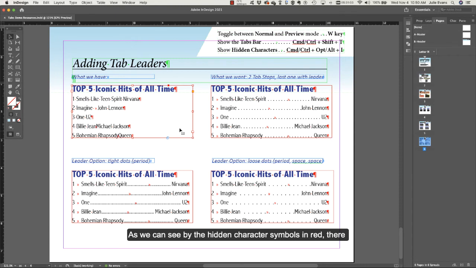As we can see by the hidden character symbols in red, there is a space between the number and the song, and a space between the song and the artists. The first thing we need to do is replace the space with a single tab keystroke. I'll do that now.